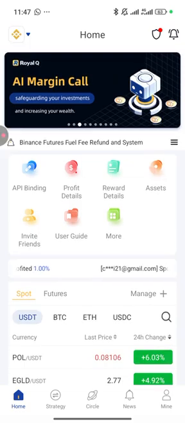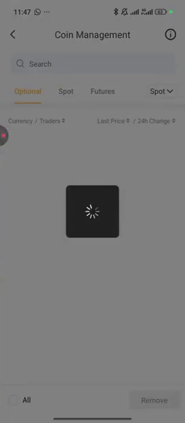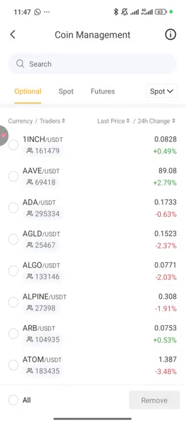How do I do that? I will just go to this plus sign and remove anyone I want to remove. Just like this, I remove them. So those are the coins I'm used to that are safer.